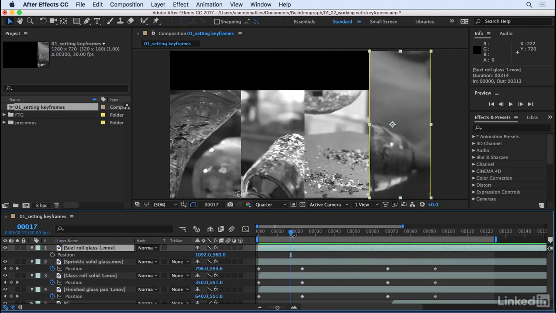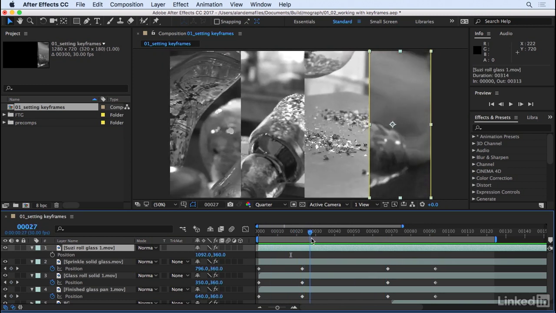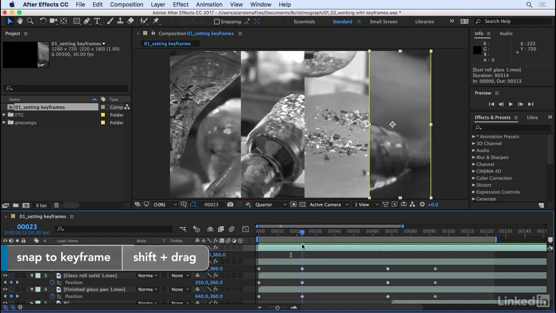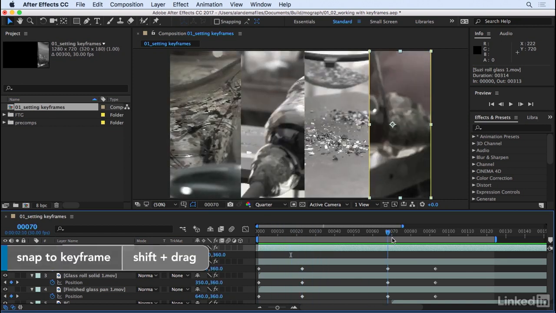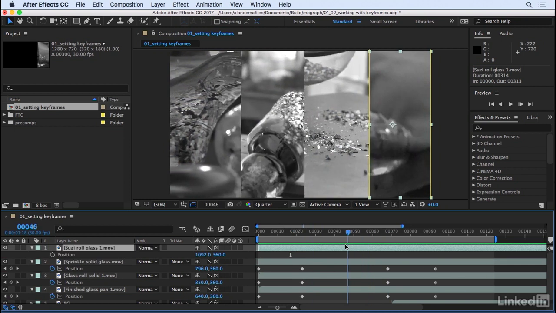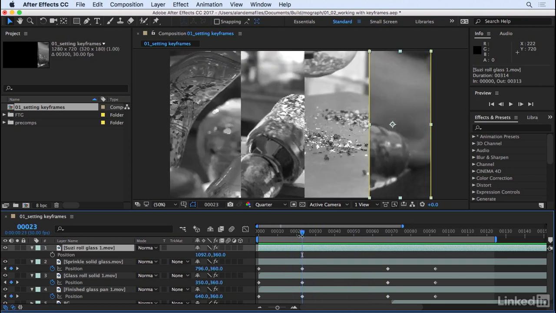So I'm going to click and drag my current time indicator here, and holding down Shift as I do will snap to whatever's underneath it. So any keyframes or the in or out points of a layer, it'll snap to those. So I'm snapping here. Let's go ahead and insert a keyframe. That's where this layer is going to end up.